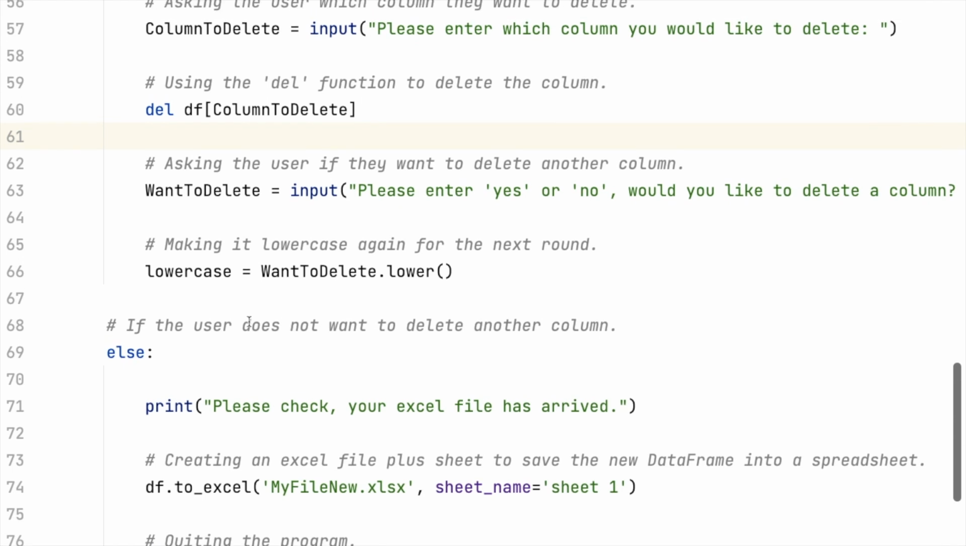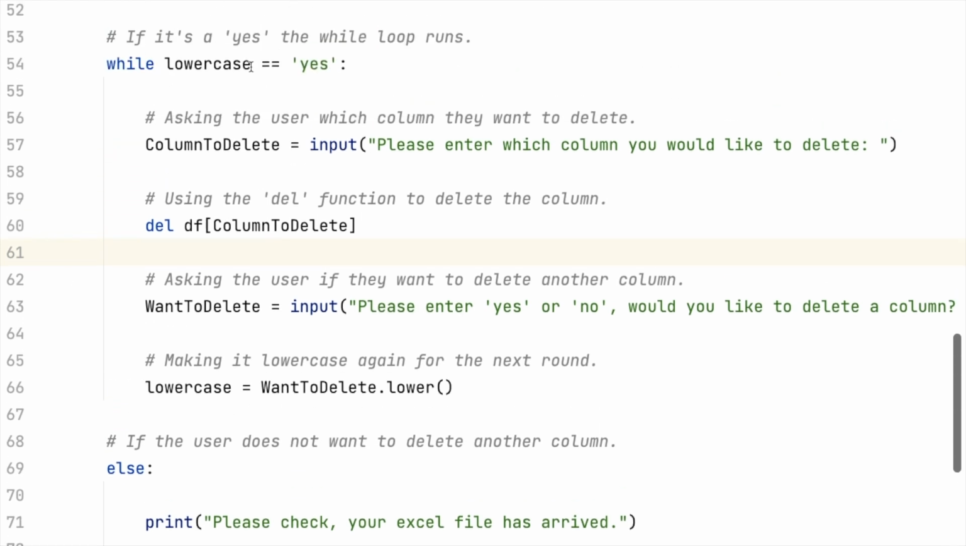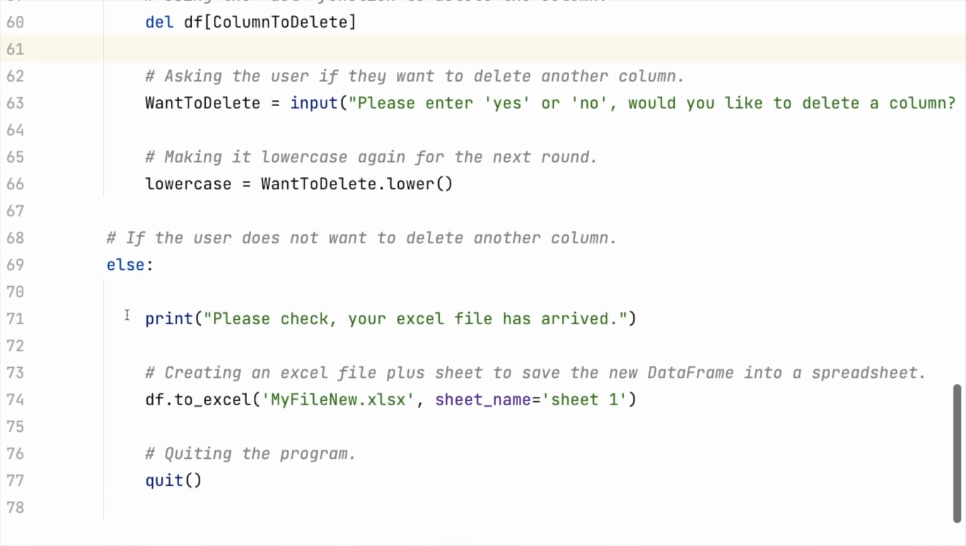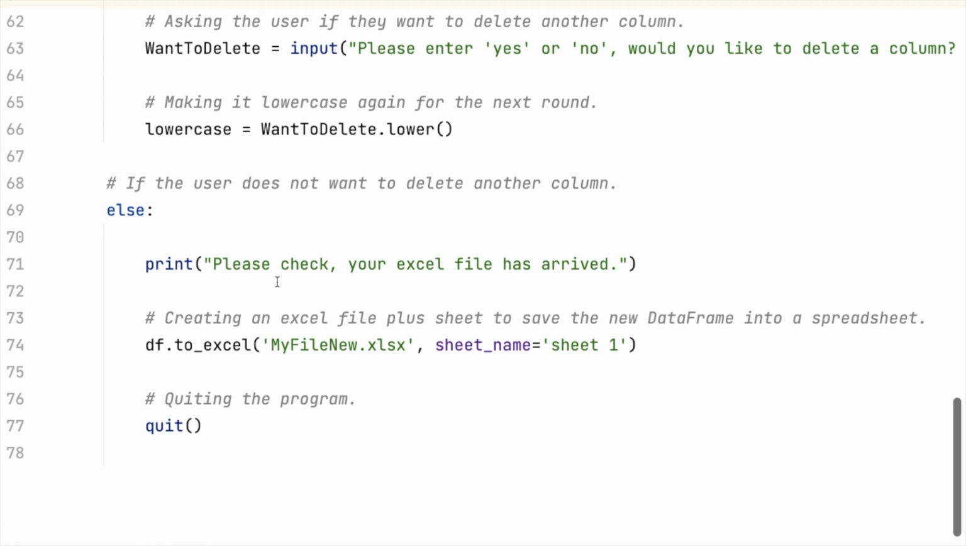Once the loop has ended, it's going to go back here to the top again. So then I need to change the value of want to delete. If the user says yes again, then it goes here. And if the user says no, then it goes into the else. So here I'm putting the print statement, please check your Excel file has arrived. And then I'm creating the file.